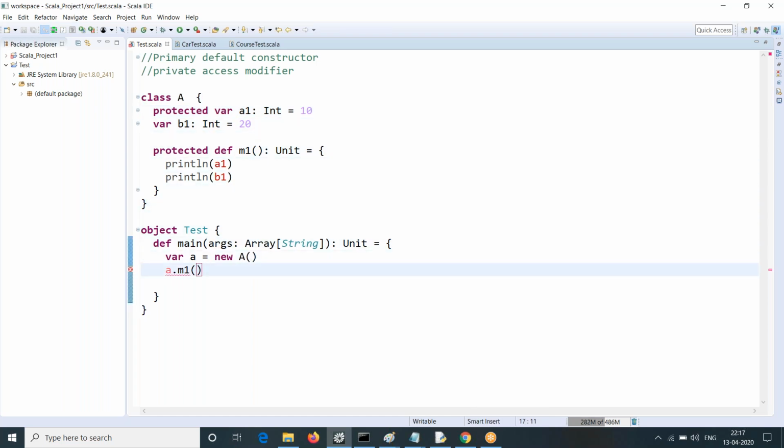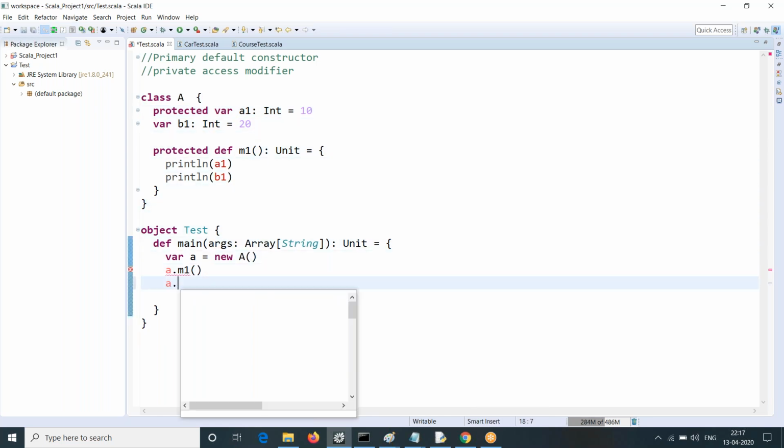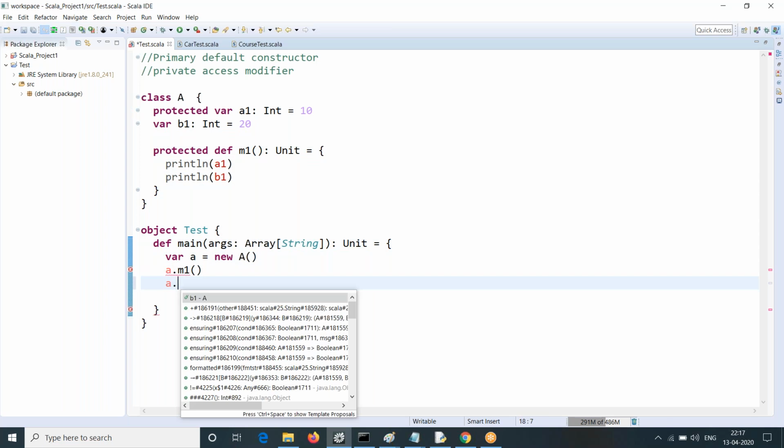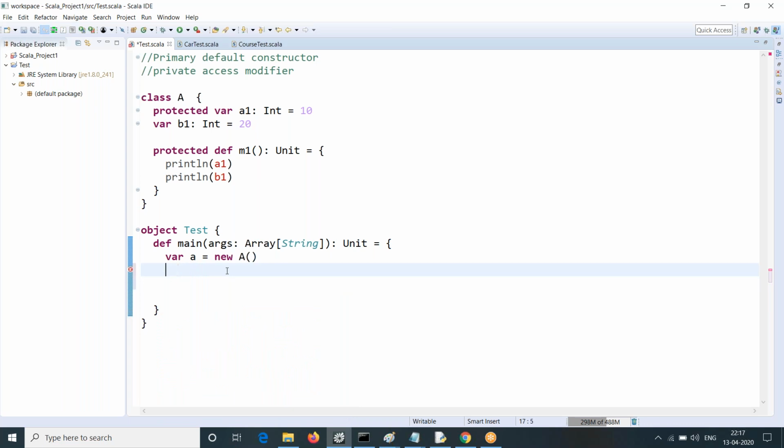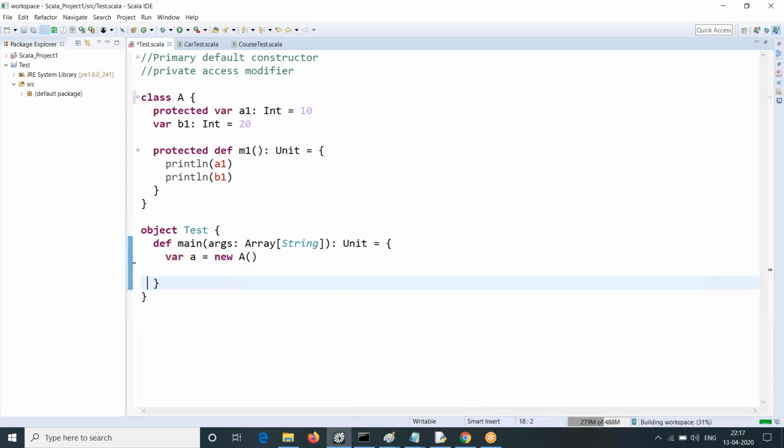We cannot access the variables here either. A dot, and I cannot see A1. The point is so clear here. Protected members are visible only to subclasses, not even to other classes. Within the same class and to subclasses.